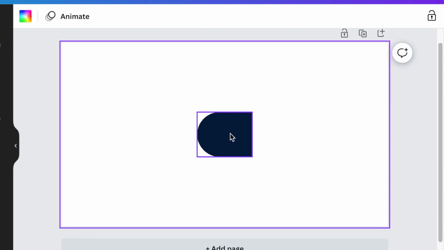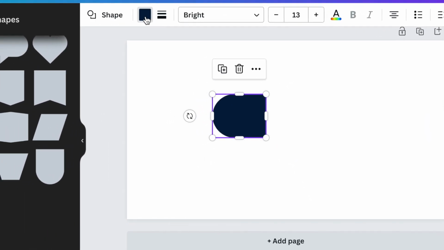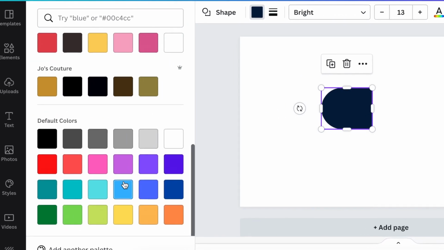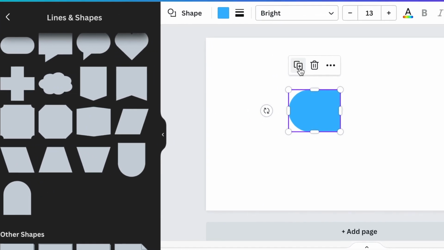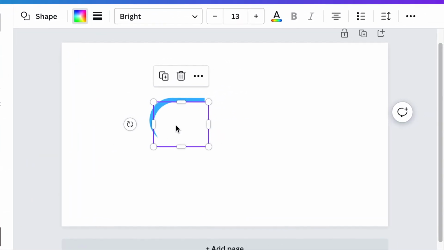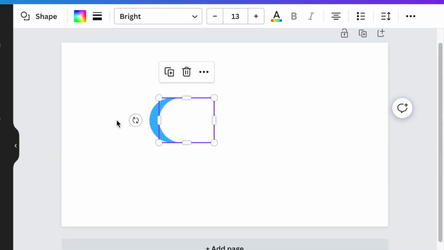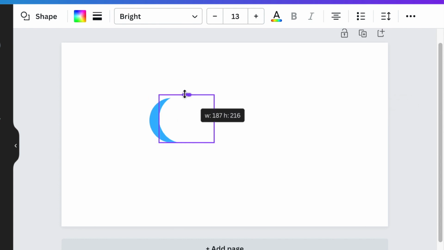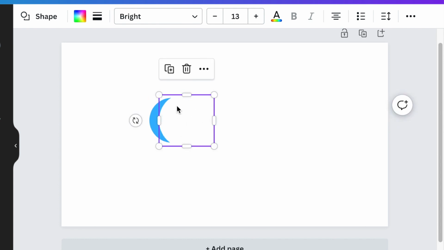Then you rotate it and you size it and you change the color. You make the color that you want to go with. I'm going to go with blue on this one. Then you duplicate the shape and the other one you make white. Then you layer it on top of the other arch up. Just size it a little bit so that it creates that nice C.